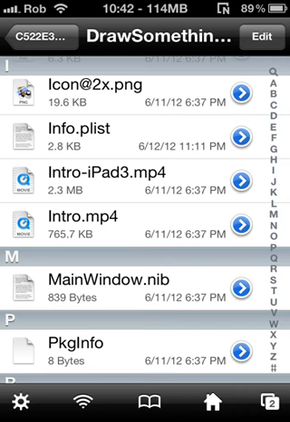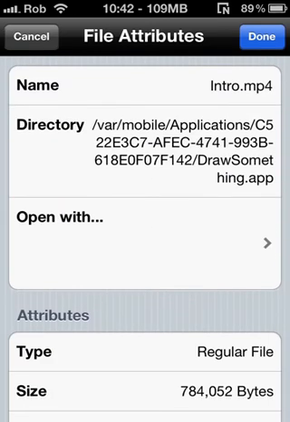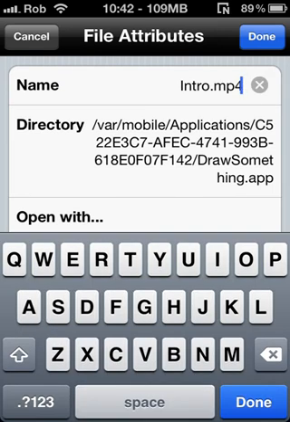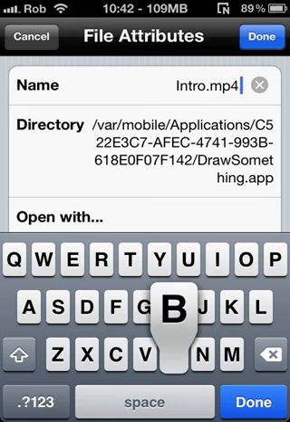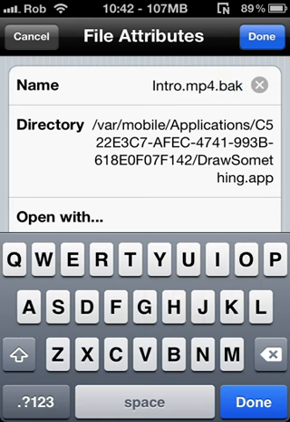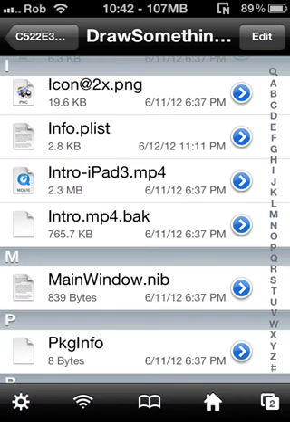So what I'm going to do is hit the little blue file next to the name, and then click on the name box, and it's going to bring up a prompt to rename it. So we're just going to add .bak, which stands for back. It's just a backup file. So now you notice it's renamed.